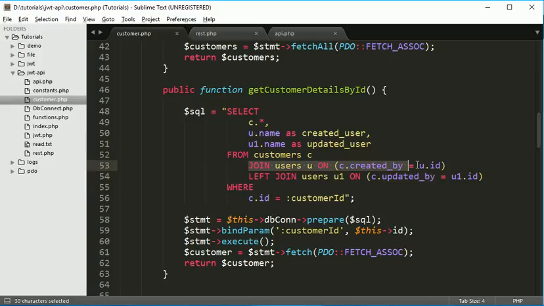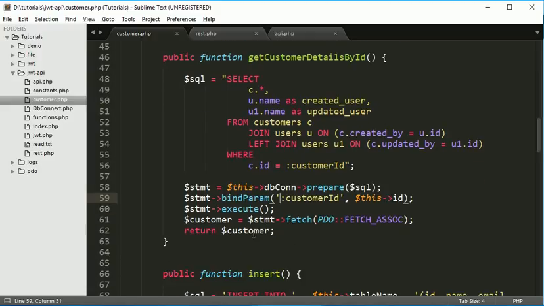Created by will always be there, so I have used a strict join here, and it may be that the customer is not updated yet, so this field will be blank, so I have used a left join here. And this is simple code, and after that we are returning this customer object from here.